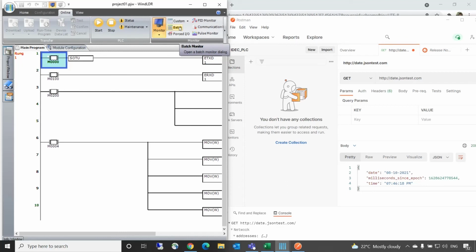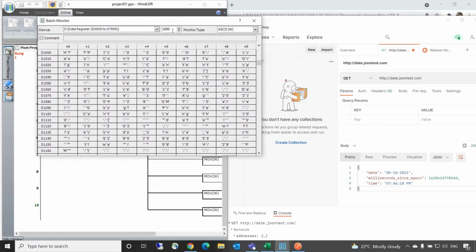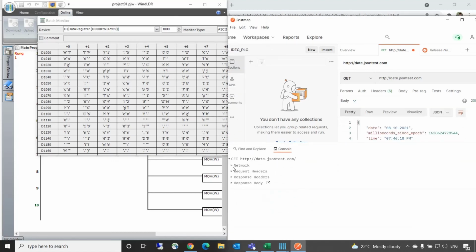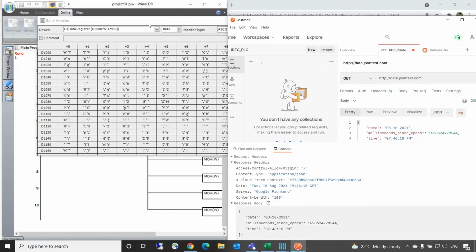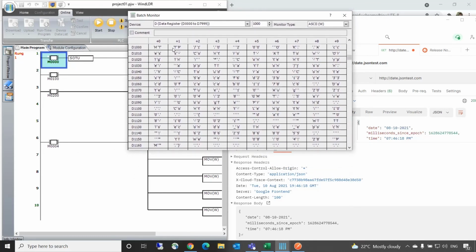Here in this case, I'll open the monitoring, batch monitoring, in the data registers which I have considered, D1000 to 1100 and so on. So we can see the data which we have received. I will just compare with the console here. Close this. The response headers and response body, we can concentrate on these two so we can correlate everything. Just neglect this. From here we are getting the actual data. This is just for confirmation that we have received the data. So we can correlate one after the other.